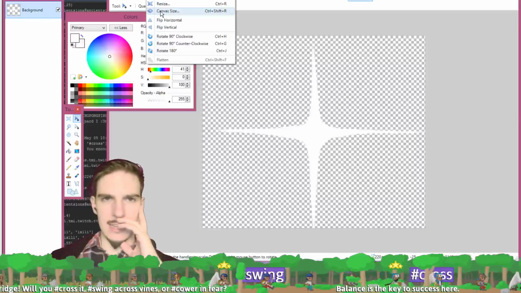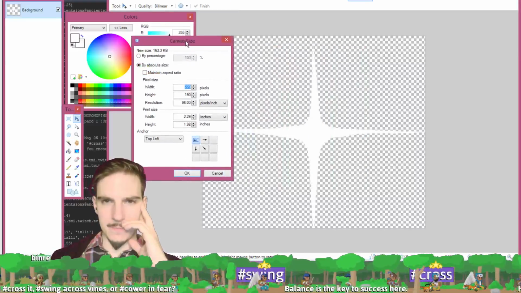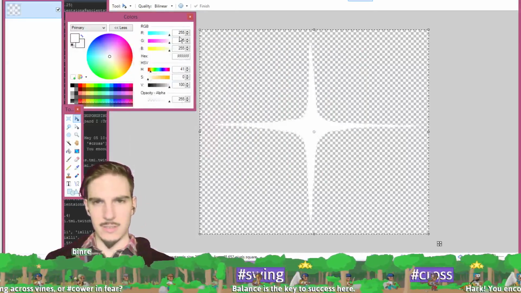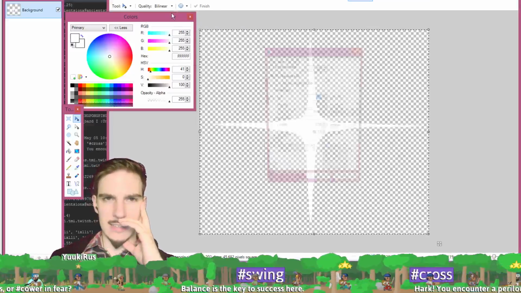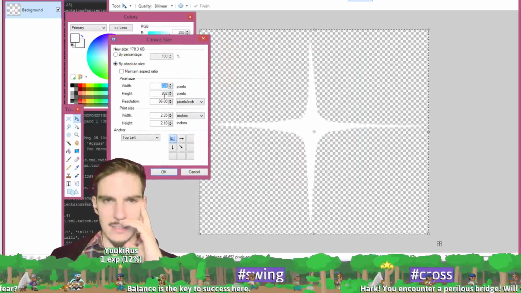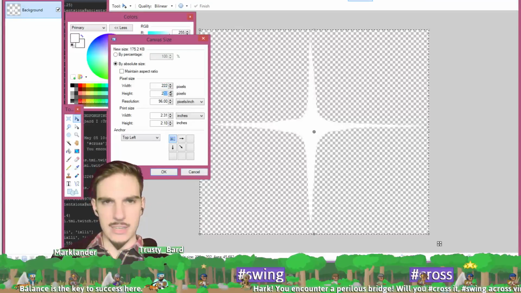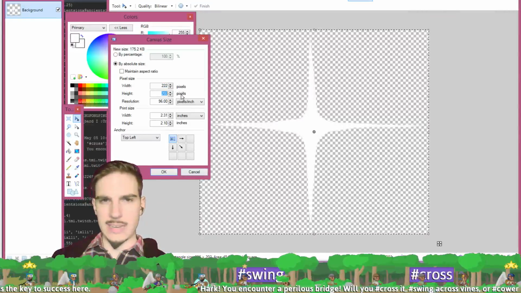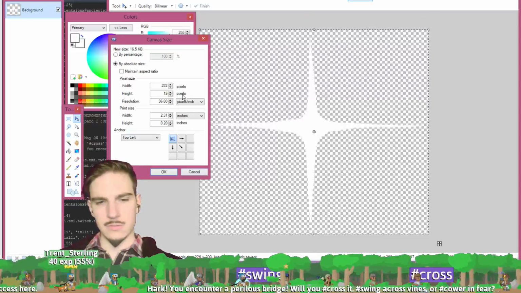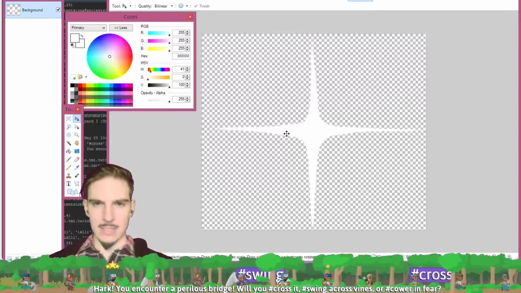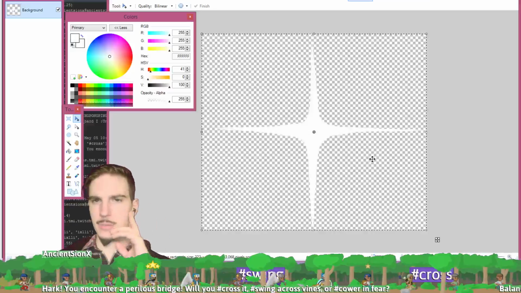So instead, let's try canvas size. Wait, what? No, undo. Let's instead try canvas size like 222 and 194. Maybe that'll be better. That looks a little bit better. Yeah, and that looks pretty well centered.